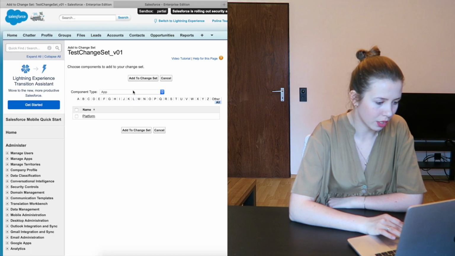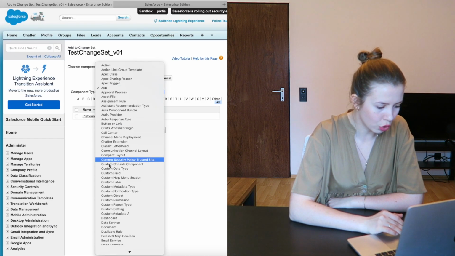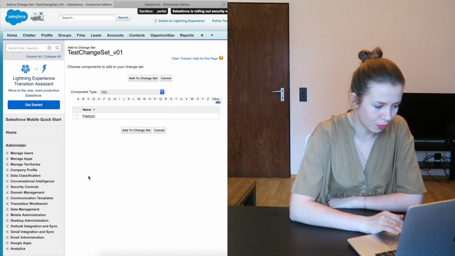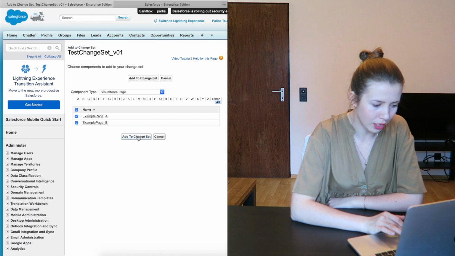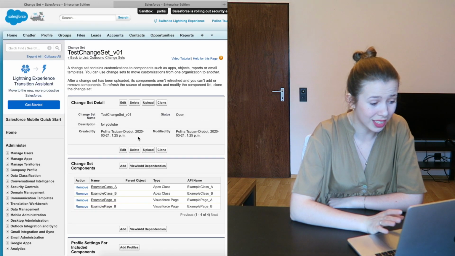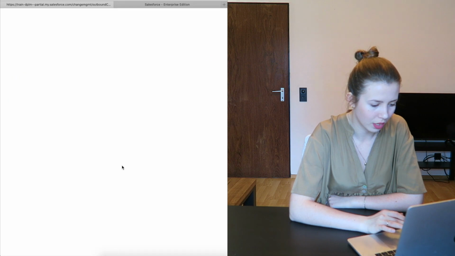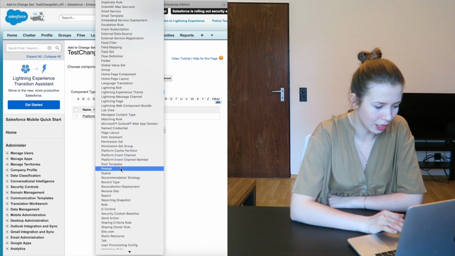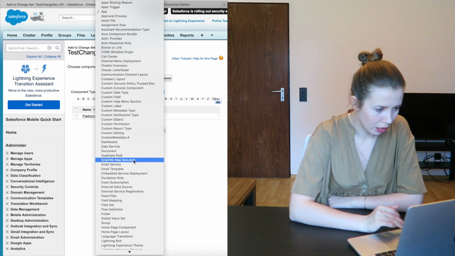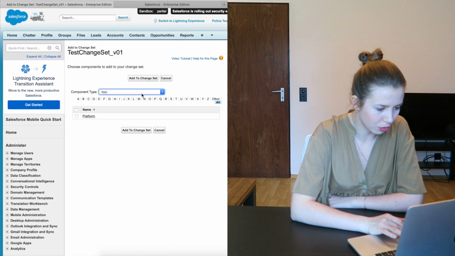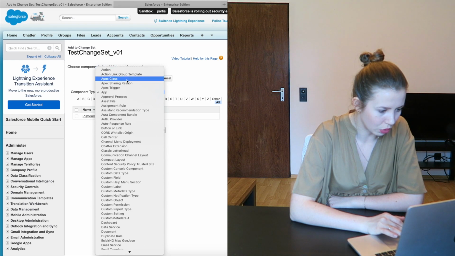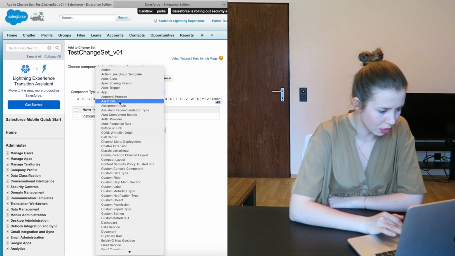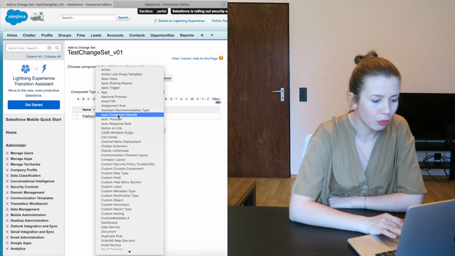Then again, add something new: Visualforce page. This would be named like Visualforce page. Again, finding changes, finding pages, add it. Then in the same way you can find here, let's go from top to the bottom. So what is being used? Apex triggers, approval processes, Aura component bundle.